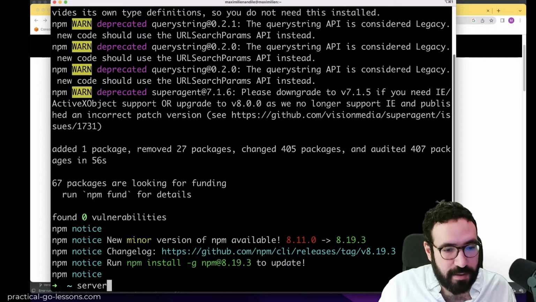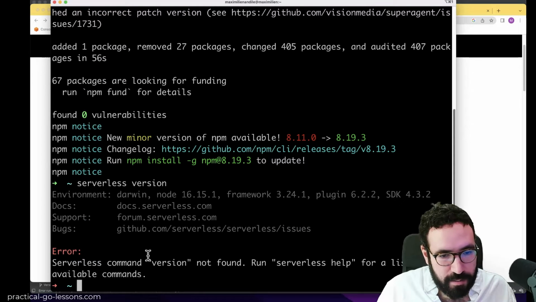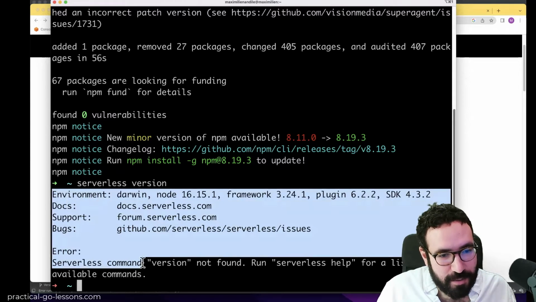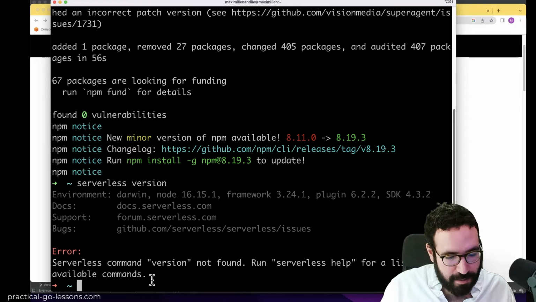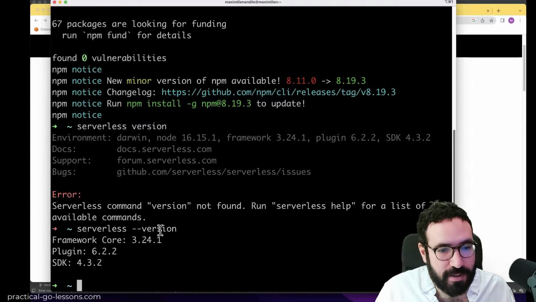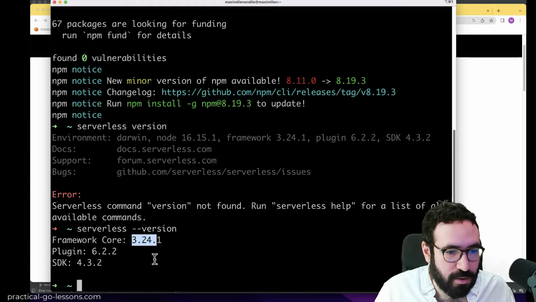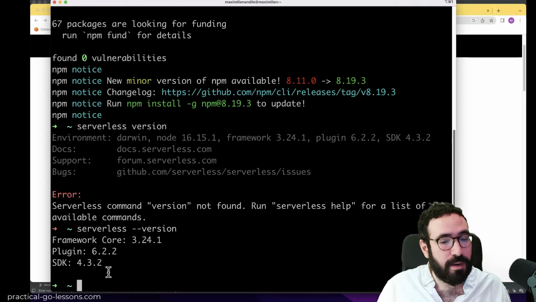In order to check that serverless is installed, I'm going to type serverless version. And you can see that I have an error because the command version is not found, but still I have an error that is from the serverless framework. So I can run serverless --version, maybe it's better. Yes, so serverless --version will get you the version of the framework instead. So here I have the version 3.24.1, etc. So now we are ready to initialize our project with the serverless framework.